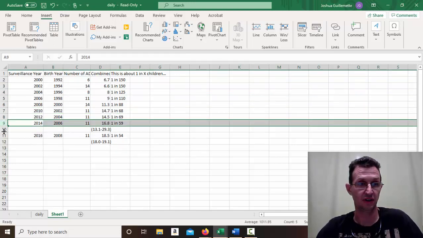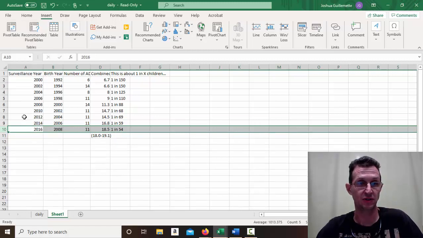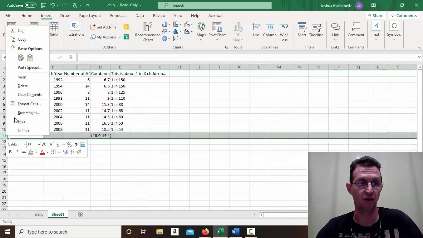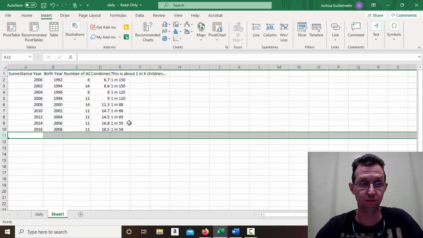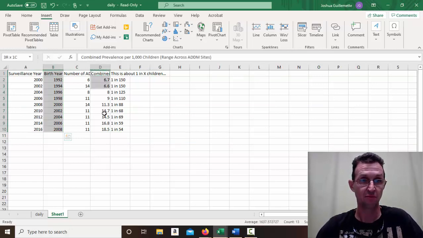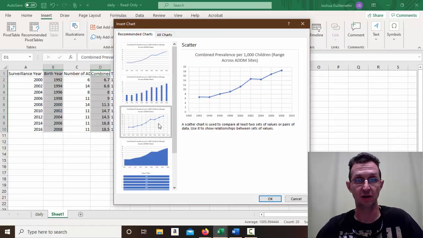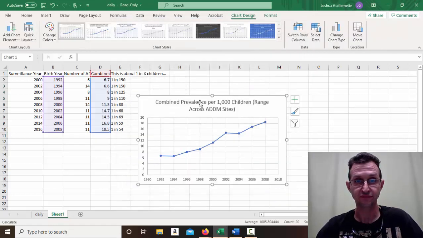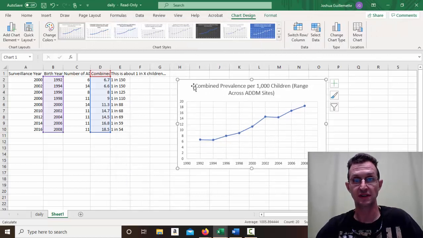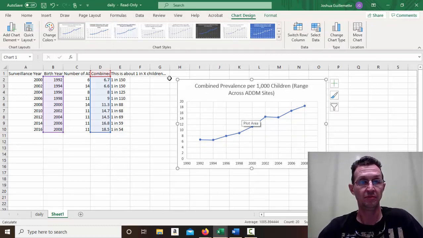each of these. I'm going to get rid of this one as well. There might be a more efficient way to do this, but this data is so small that I'm not really worried about it. Now when I select birth year and I select combined incidence, and I click on recommended charts, I've got this nice line here. I'm going to do this one. And so you can see that it's going up. I get a value.